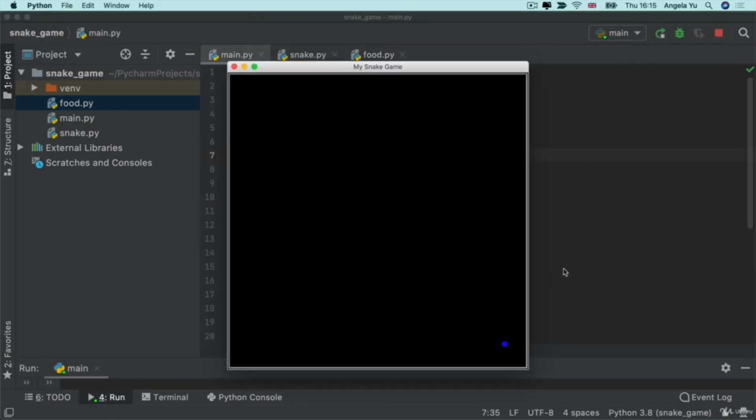Notice how we've got our snake moving around on screen. And at this point, it doesn't really matter about the walls. It's just moving around anywhere it likes. But more importantly, we've got our food being randomly generated on the screen right here.